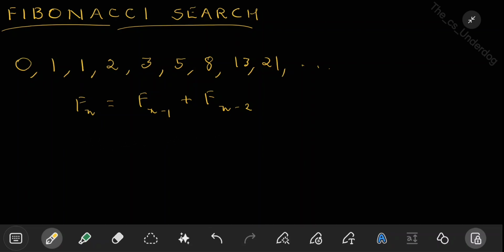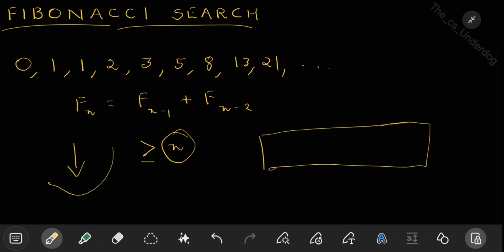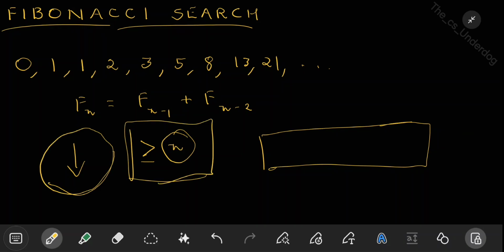So the next thing is, in order to use the Fibonacci search, the first thing you want to know is the smallest Fibonacci number which is greater than or equal to n. Well, what is n? N is the size of your array. So let us say you have an array. You want to find the smallest Fibonacci number which is greater than or equal to the size of your array. So let us call it Fk. Fk is the smallest Fibonacci number which is greater than or equal to the size of your array.